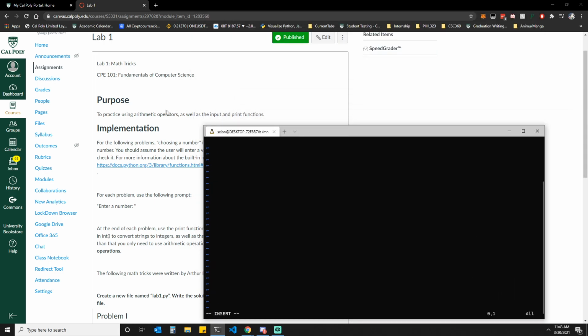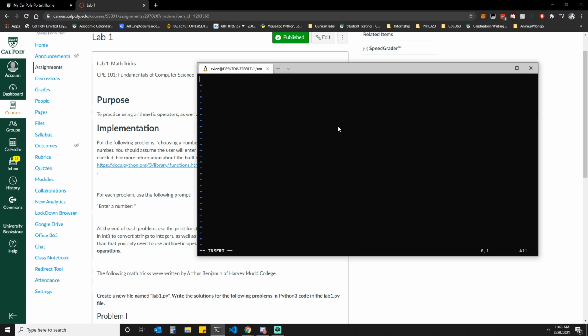It says we're gonna practice using arithmetic operators as well as the input and print function. So we know that if we just say something like 1 plus 1 here, and we don't do anything to this, so to write to the file, you do :w, and that'll save the file basically. So it says that the test.py was written.